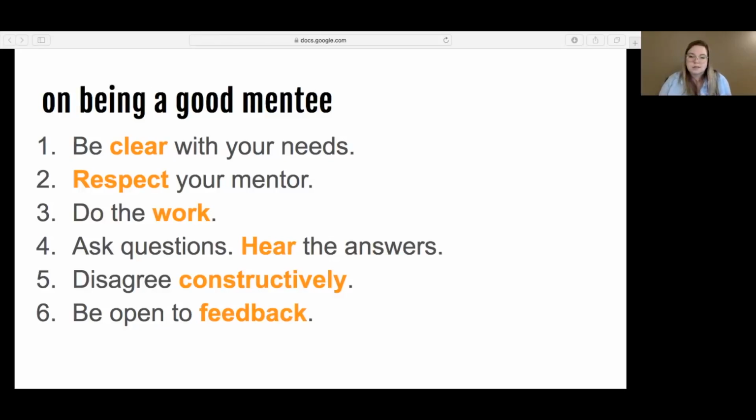Number 6, be open to feedback. Feedback can be really hard to hear sometimes, especially something that we're not expecting. But trust that your mentor has the best intentions for you at heart, and their advice is coming from a place of informed understanding. Constructive criticism and feedback is meant to help you succeed, even if it means that you need to pivot a bit to get there.